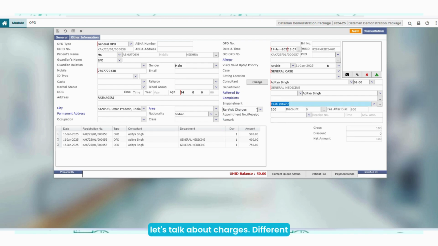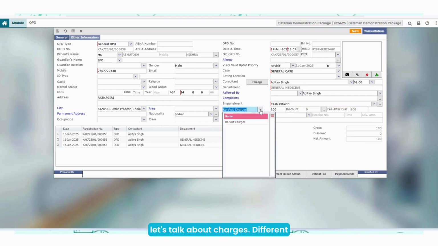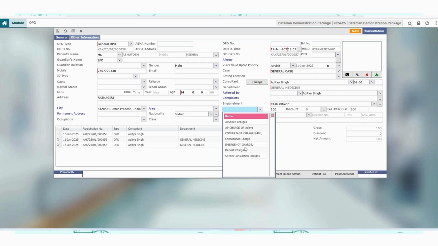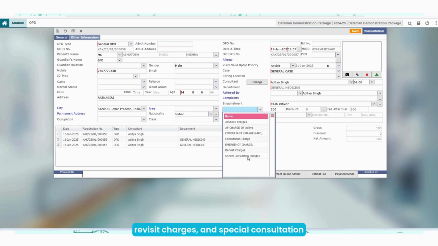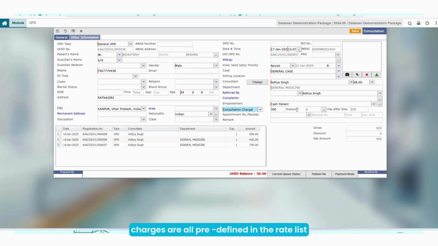Now, let's talk about charges. Different types of charges such as consultation charges, advance charges, emergency charges, revisit charges and special consultation charges are all predefined in the rate list master. You can select the applicable charge from the list. If you want to apply a discount, you can enter the discount amount and the total amount will be calculated accordingly.